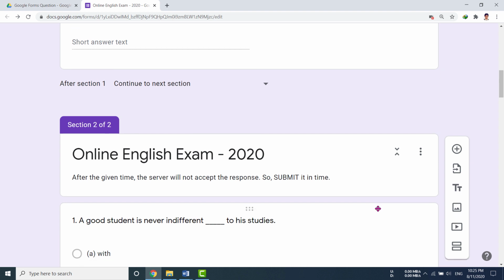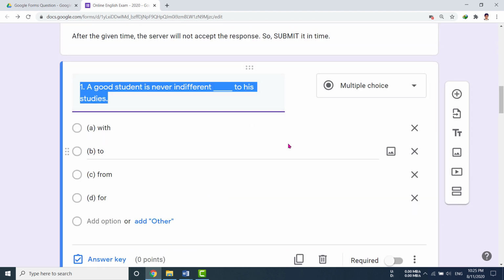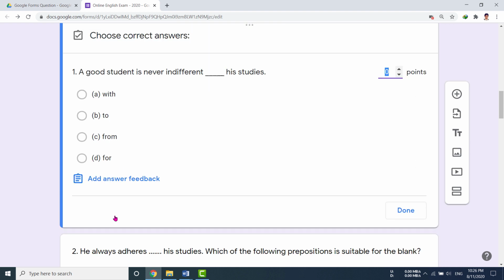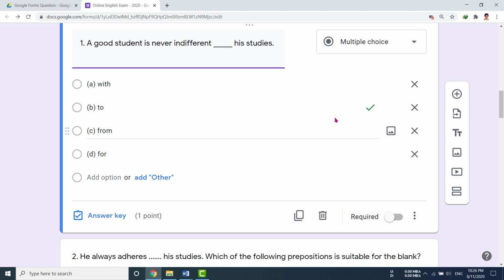Section, that means section number two. Click on the first question. Here you will get this option. Select this option, answer key. Then I am providing marks. Its answer will be 2. Okay, this one is the answer. Then click done. So your answer has been selected, but this answer will not be shown to the students.